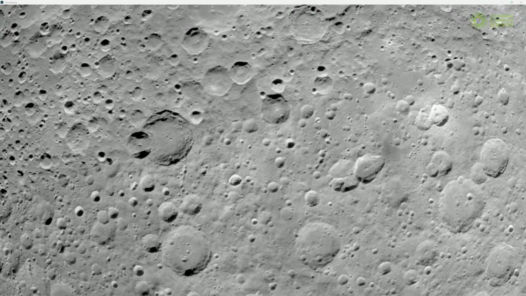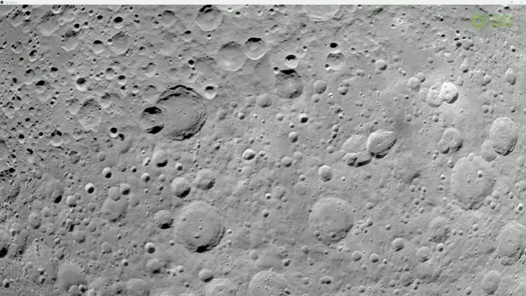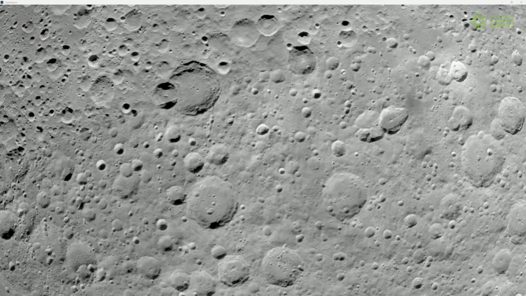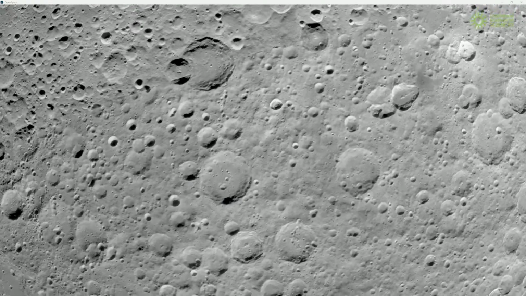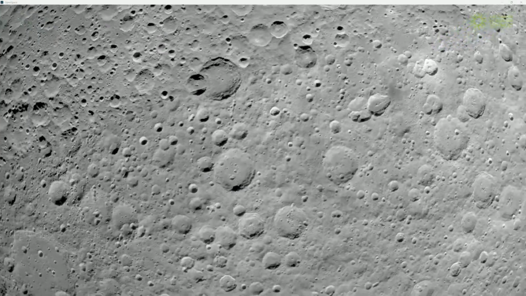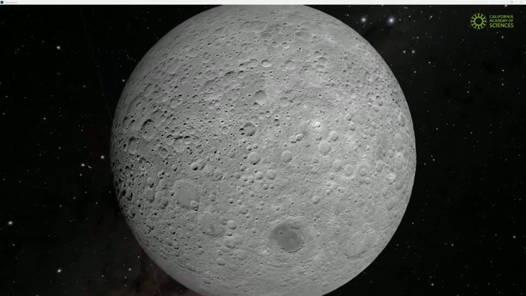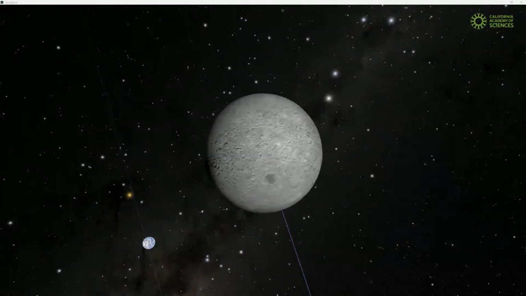The reason why we see so many impacts on the surface of the moon is because it has basically zero atmosphere. There's no weathering, no erosion, and there are no plate tectonics moving around the planet or the moon. So once something actually appears on the surface of the moon, it's never erased like we see here on Earth.